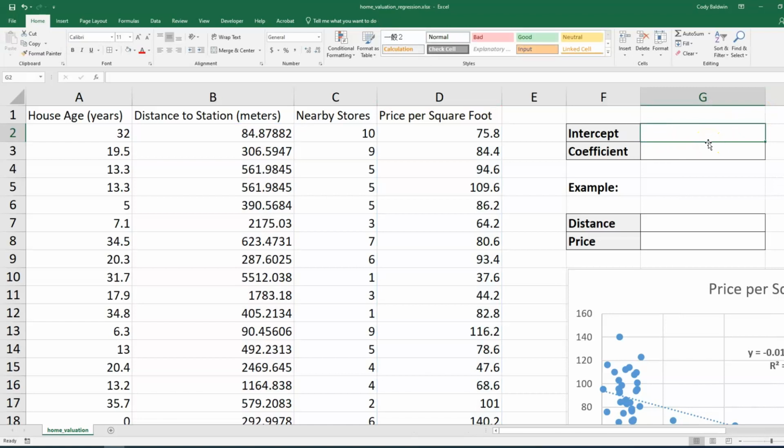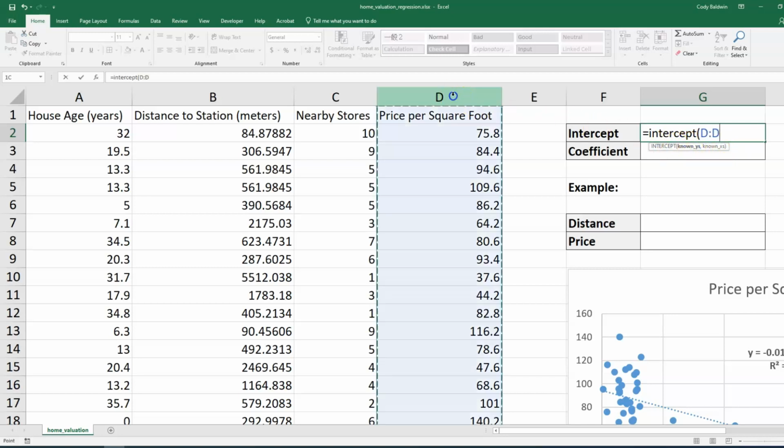Another way to perform simple linear regression in Microsoft Excel is to use a couple of formulas. Let's first generate the intercept. There's a formula called intercept, and it asks for two things, the known y's and the known x's. In this case, the known y's are the output, the price per square foot. Then I'll put a comma, and it asks for my known x's, or my inputs, and that's distance to the nearest train station.